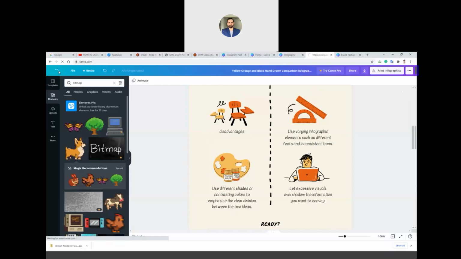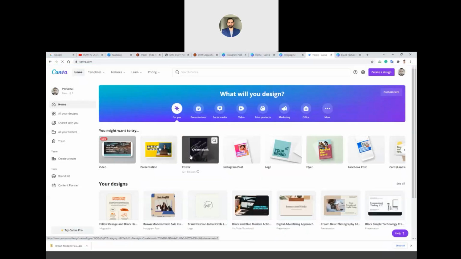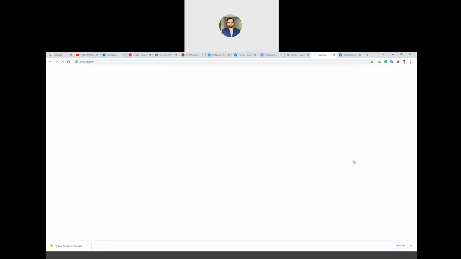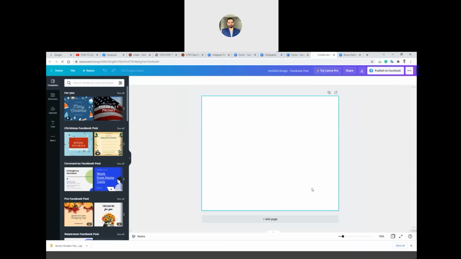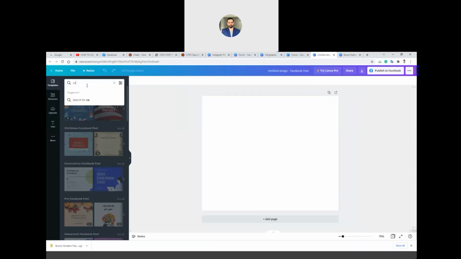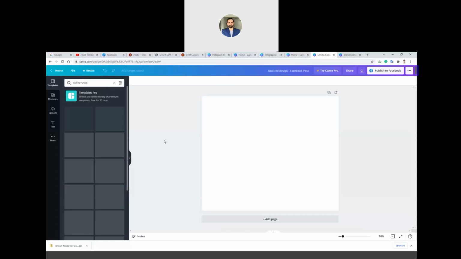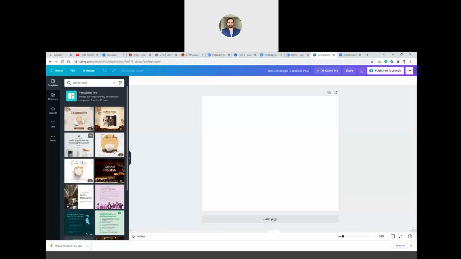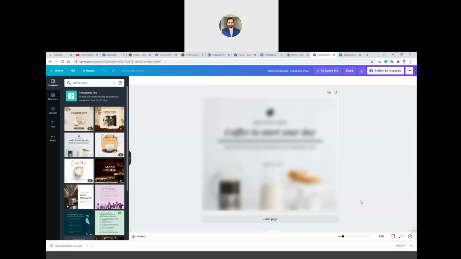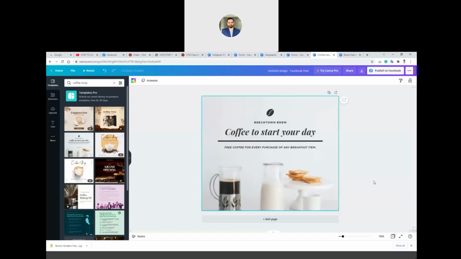All right, guys, let's take another example. If I want to create a Facebook post, let's say we want to create a post on Facebook about coffee. All right. What you can do is first you just remove this item right here, and then use your own logo. All right, and put it there.